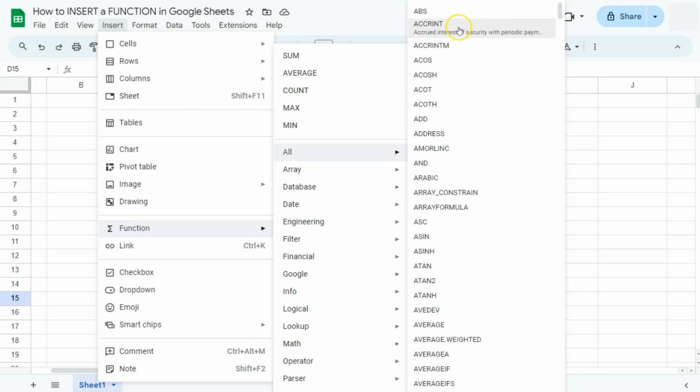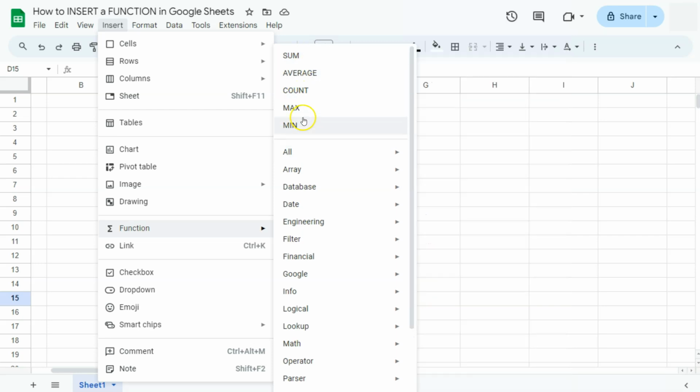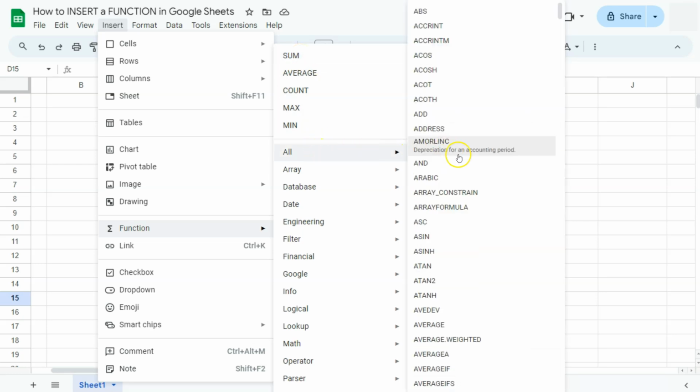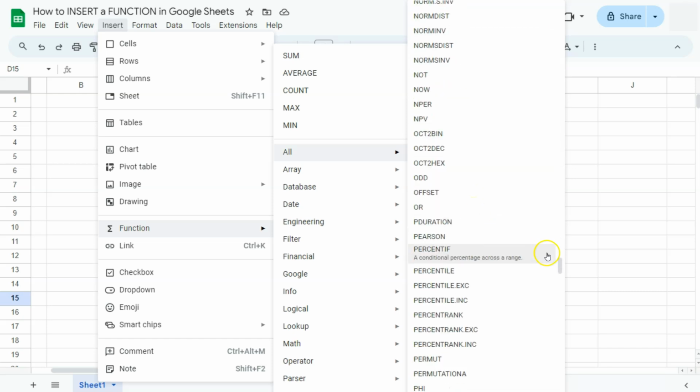If you do hover over them, they will have some short descriptions on what that function does here in Google Sheets. So we're just going to go back to the most common functions that are used here in Google Sheets. We have the sum, average, count, max, and minimum. So to get a total in the range on my data set right there, I'm going to be using the sum function.